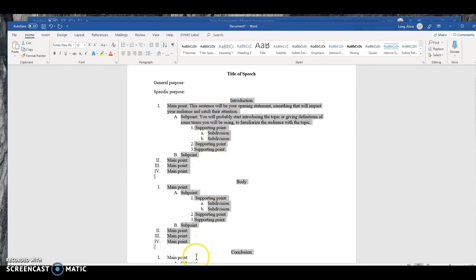Now we have everything single spaced. What you're going to do now is, in the places where you need double space, which is in between each level, we're going to add the double space manually.